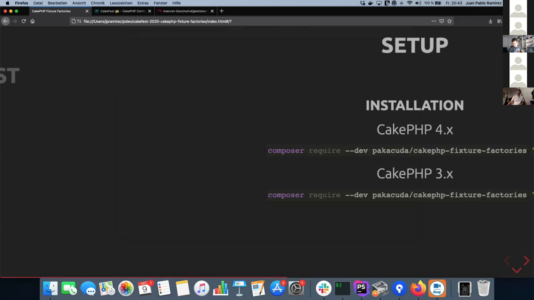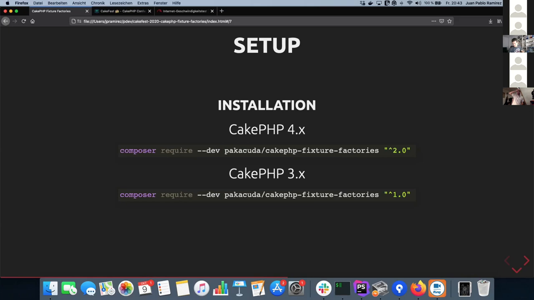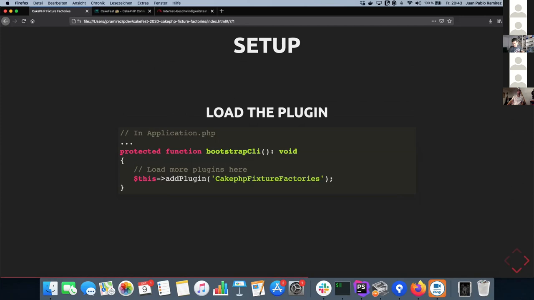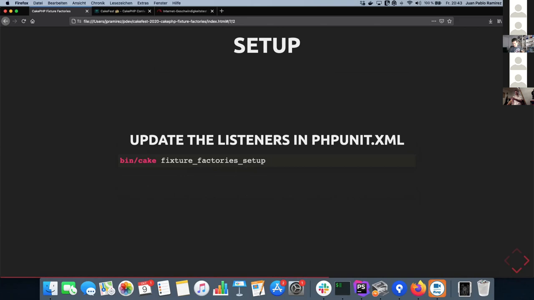Let me try to put my hands into the code. So how do we set up the package? The installation with Composer, we have a version 1 for CakePHP 3 and a version 2 for CakePHP 4. You just need to load the plugin. You need to replace the listeners in phpunit.xml. There's a command for that. We'll do it for you. The package comes with another listener, which is actually an extension of the CakePHP test listener, doing less. It's only doing less than the native CakePHP listener. I'll get back to that.